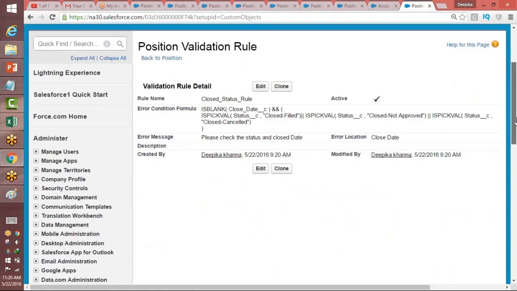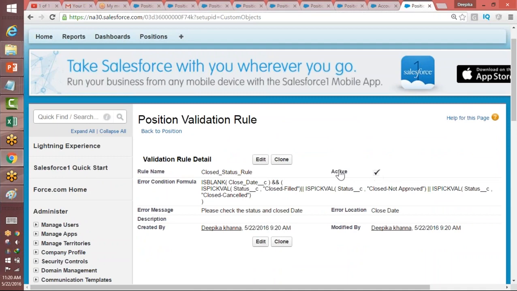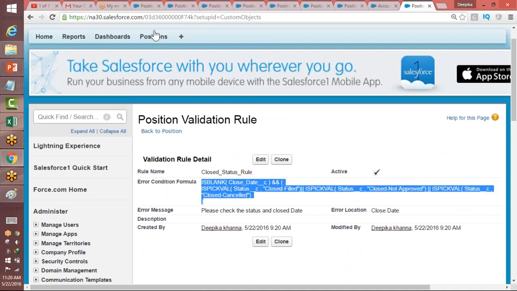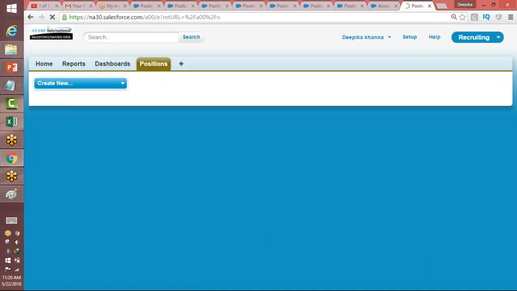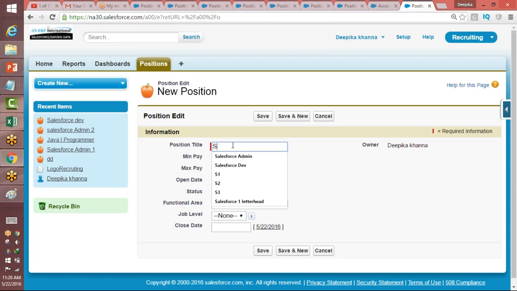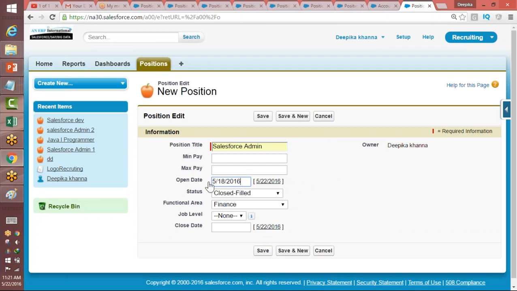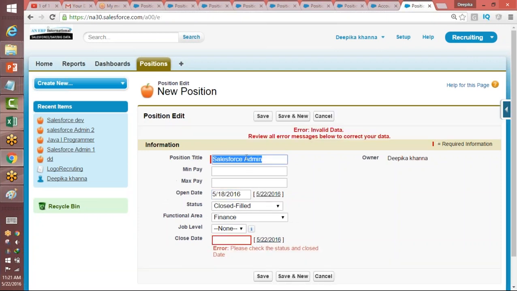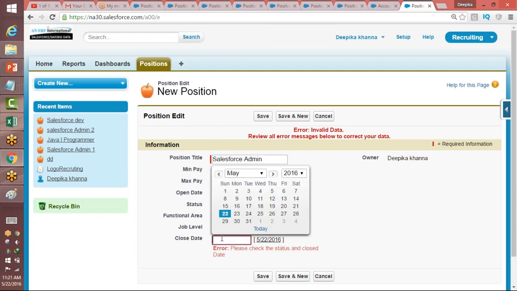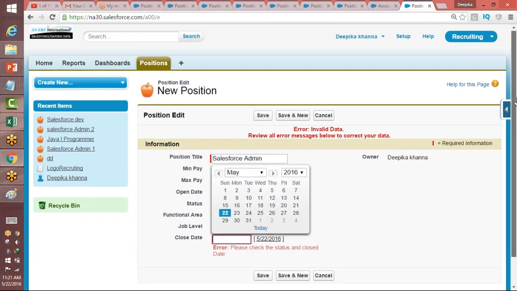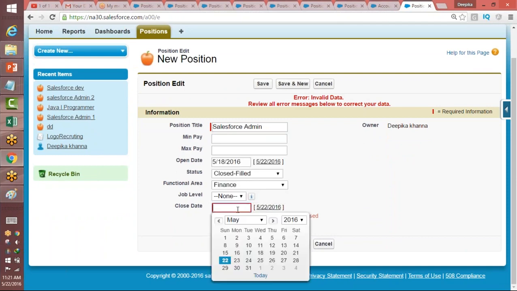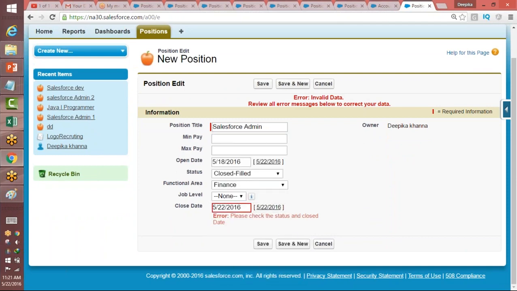So now this validation rule has to be activated. This is the expression, and let's see if this works or not. If I go back here and say my position is Salesforce admin, the status of the position is closed filled, and you have provided the open date, but you have not provided the close date, it should not allow me. And it tells you right away, please check the status and the close date, and it highlights that close date, and it also does not allow you to save this. Once you provide the value, then that error will go away.